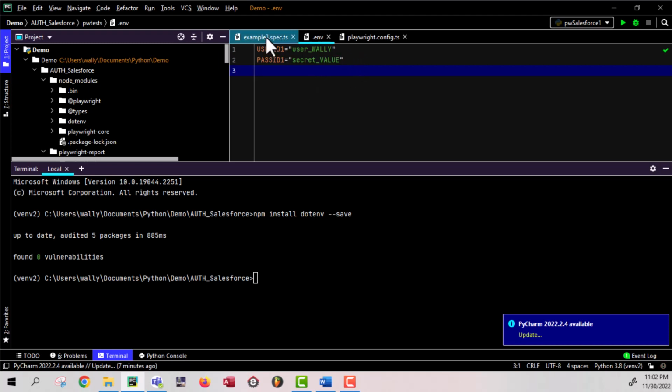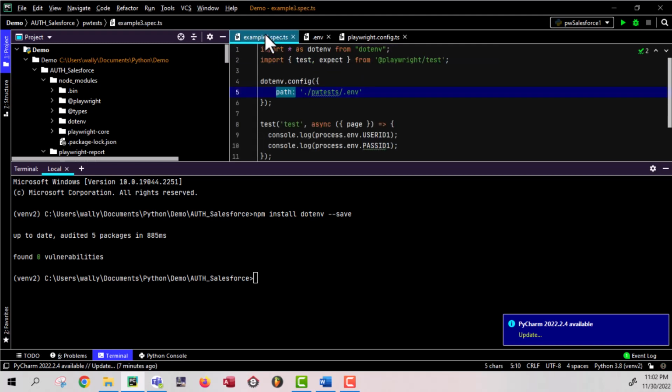Now, going back to the script one more time, and let's look at this a little closer. On the first line, here we start with an import for dotenv. And this is the syntax here. Import asterisk as dotenv from dotenv.